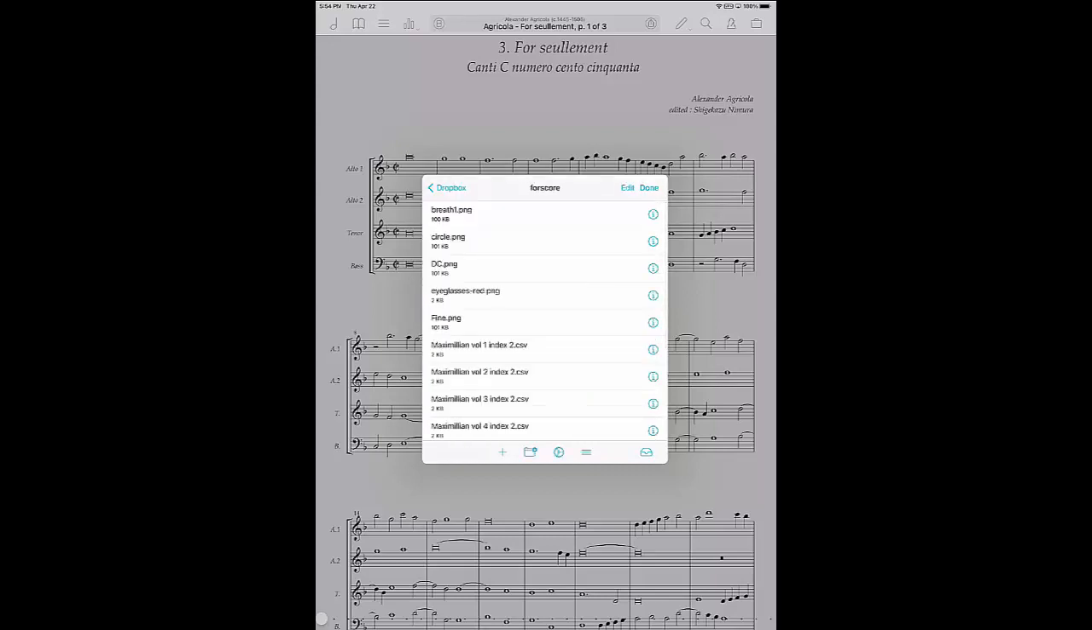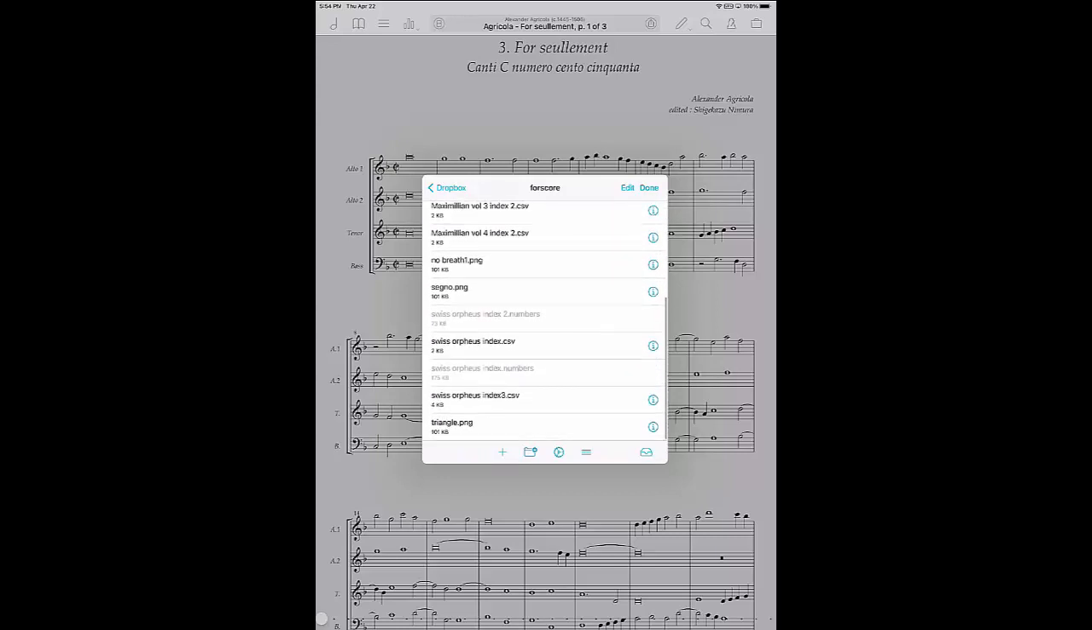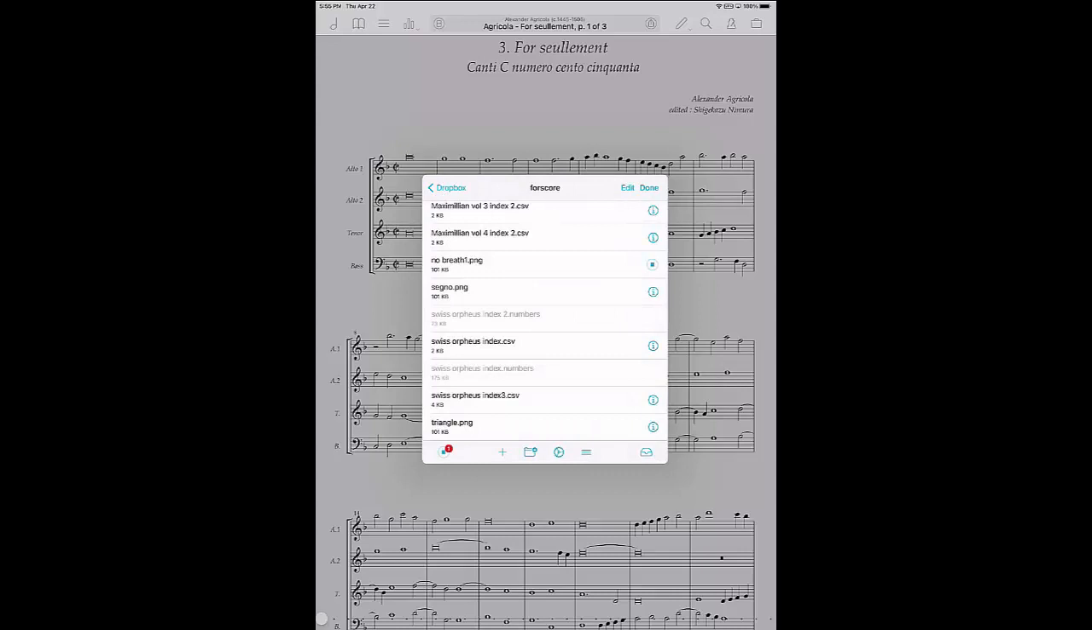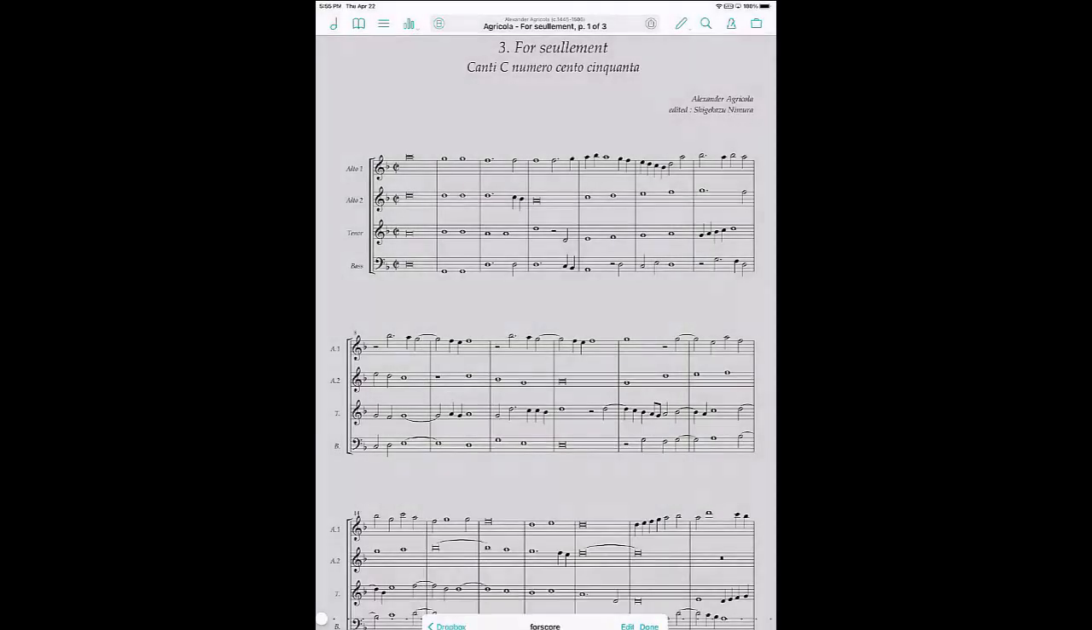And now I've got a number of different things in here. The one that I am interested in right now is called nobreath1.png. So I just created that in Photoshop. I tap on that, and actually I have one in there already, so I'm going to click overwrite, and then I'm finished. If you have more than one you want to bring in, you can tap on as many as you want at this point, and I click done.